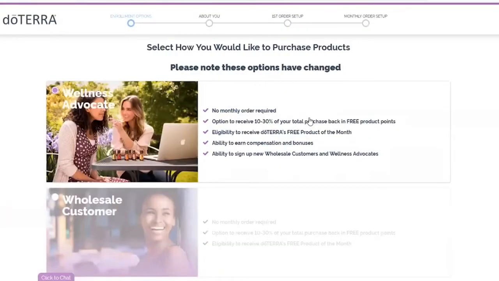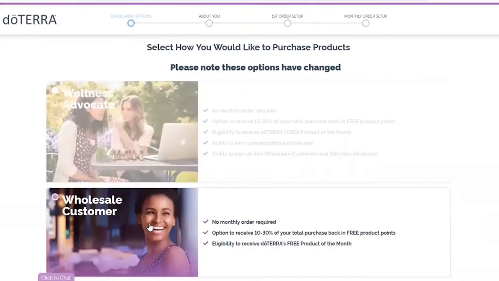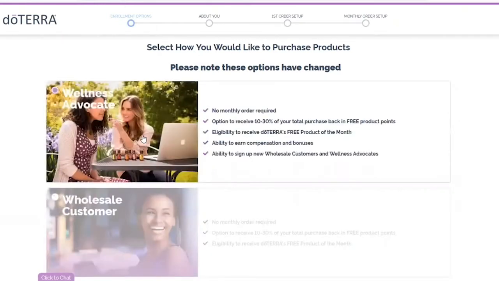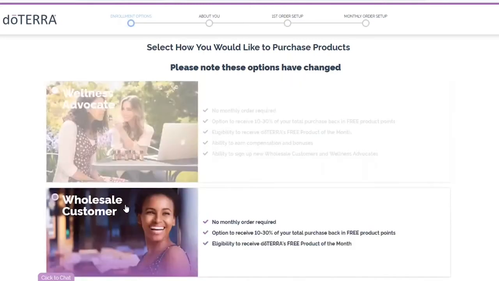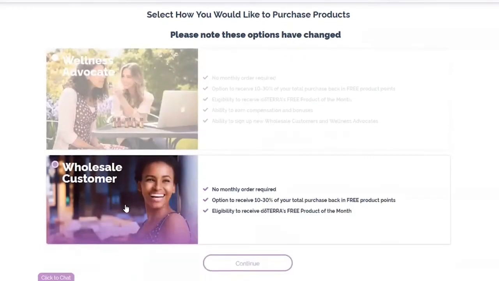The next prompt will ask you to choose the account type. Read through the details to choose which one works best for you. Make sure you click on the bubble next to the account type you want. Then click Continue at the bottom.